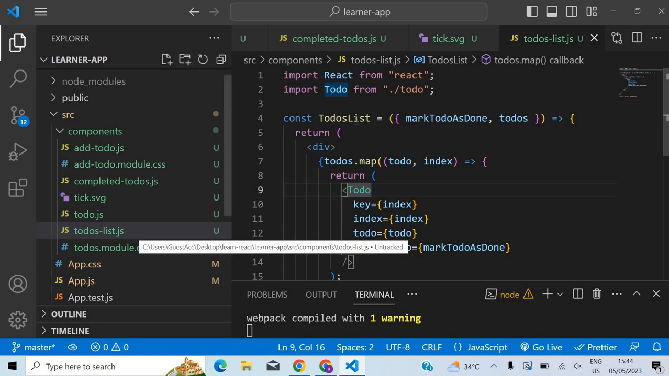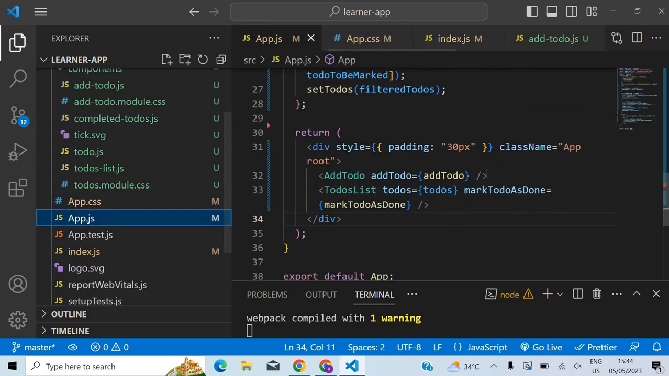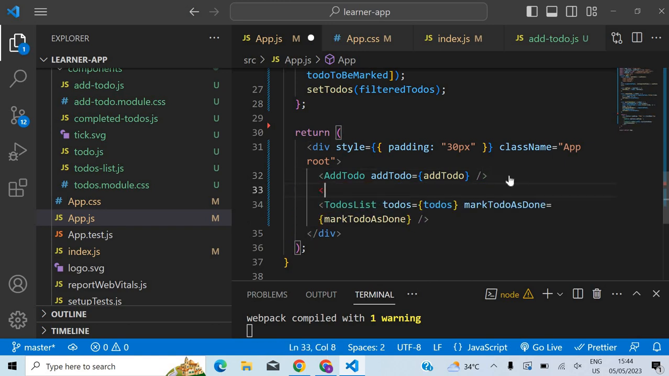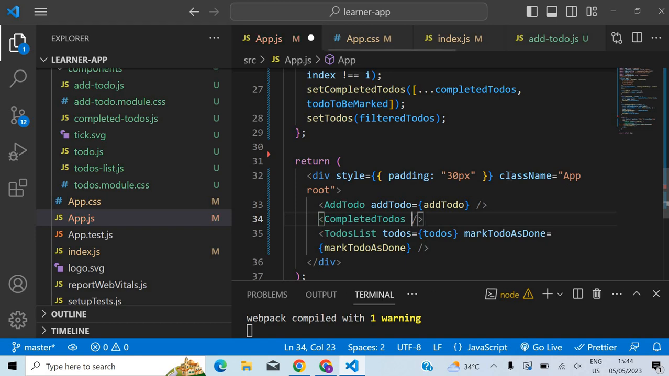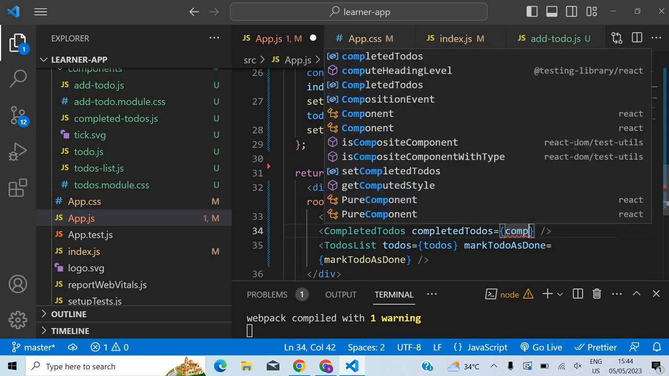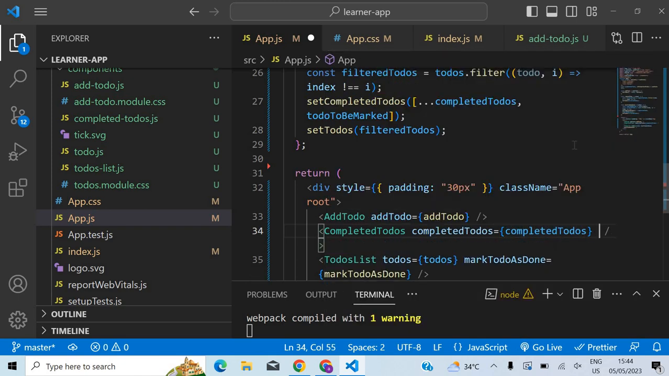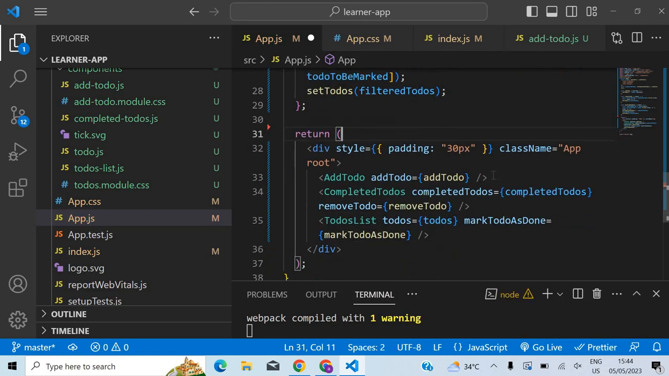So now if you see, we have one component here, to-dos list, and another component here, which, when you click on that, will call the remove to-do function. So now I have to import this component as well inside my app.js file. I want to show it before the list of to-dos, so it should appear here. So completed to-dos. And this takes two props, completed to-dos and likewise remove to-do. Right now it's complete, so let's see what happens.